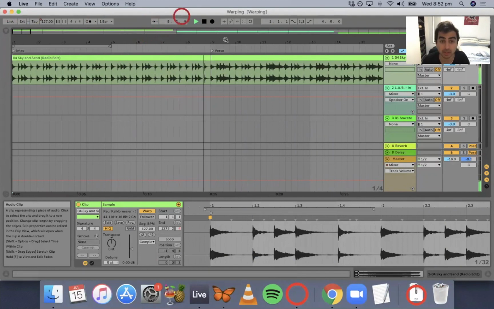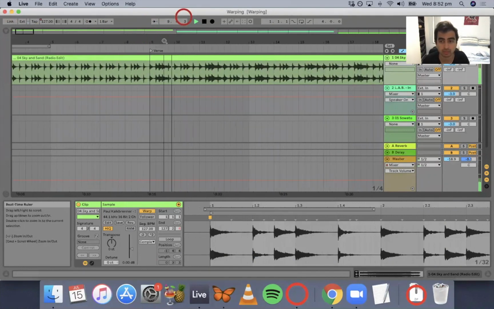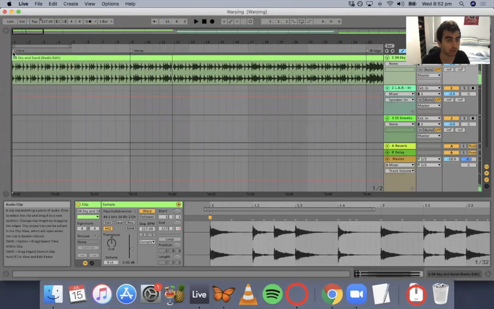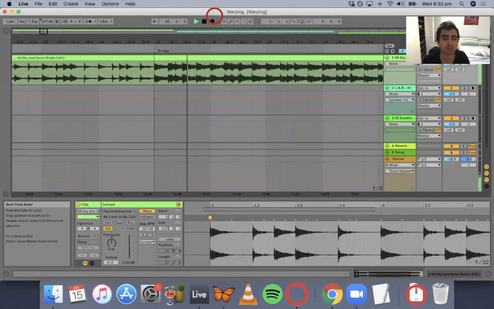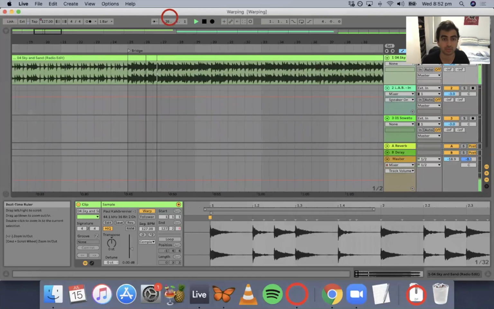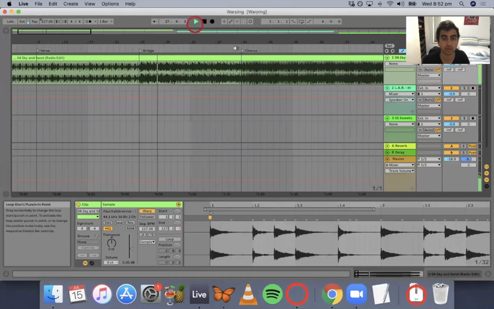It's at the end of 8 bars. In the nighttime, yeah, it's not singing. When the word is so I put a locator there, intro, put another locator for verse. And we built up castles in the skies and in the sand. Bridge.